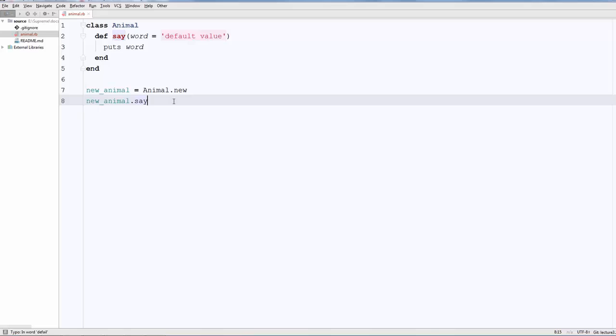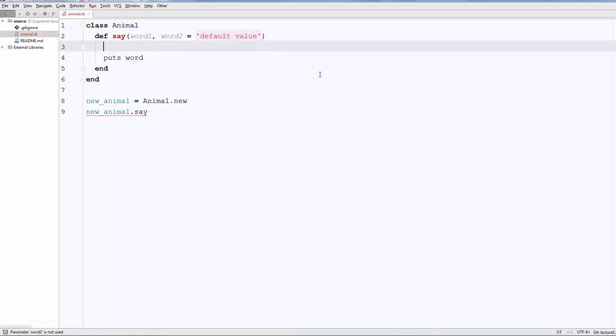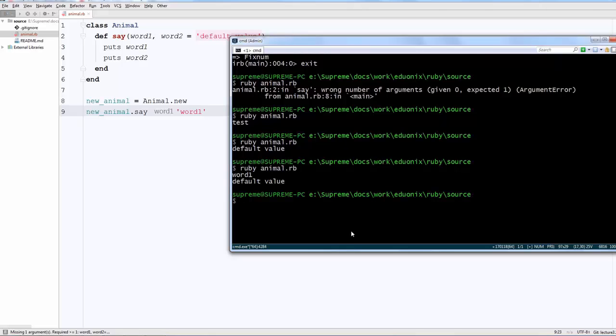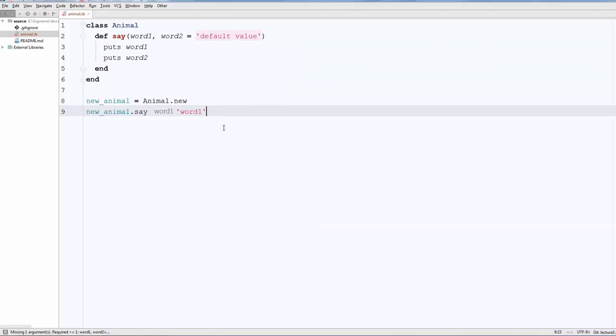And of course you can provide many arguments at once. So let's say here word1, word2, like this. The first argument is going to be mandatory, a required argument, and the second one will be optional. I'm going to say word1, word2, and I'm going to pass a value as the first argument, and as for the second one I'm going to simply omit it, and now it works as well.